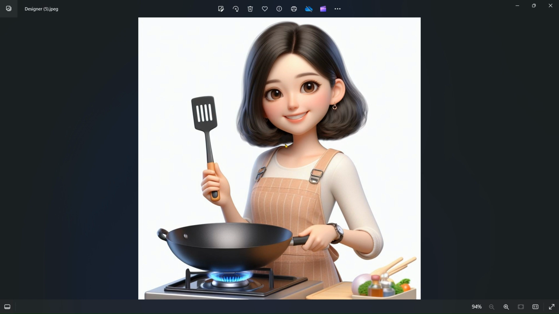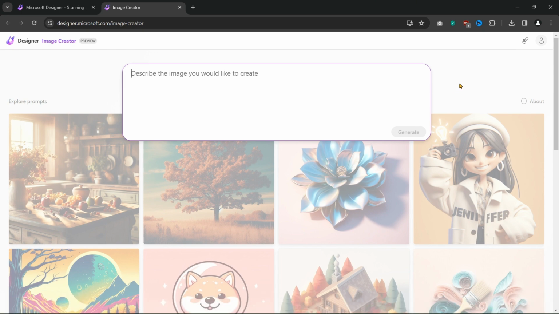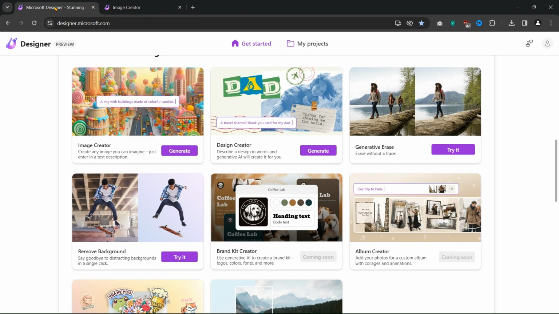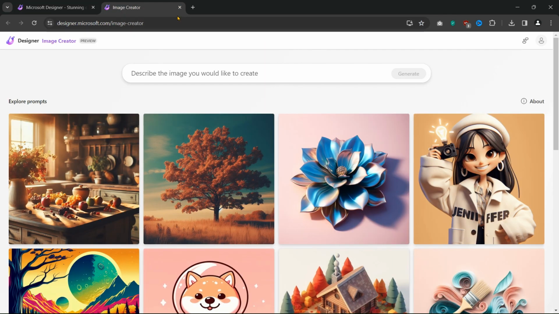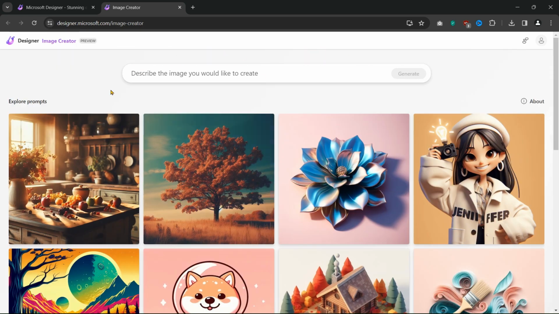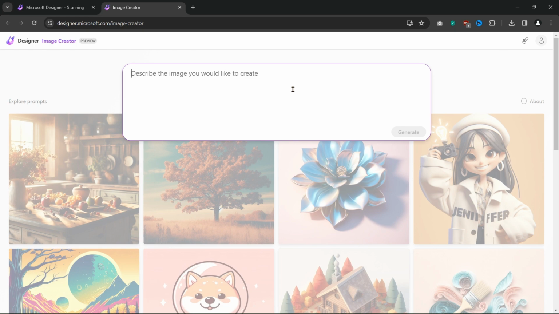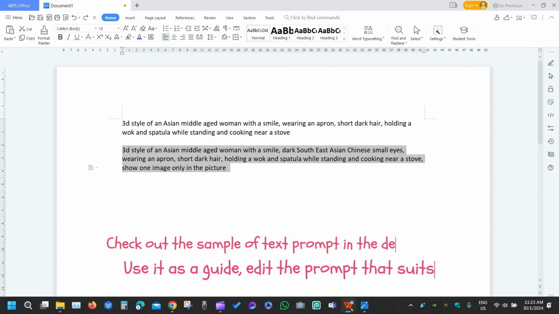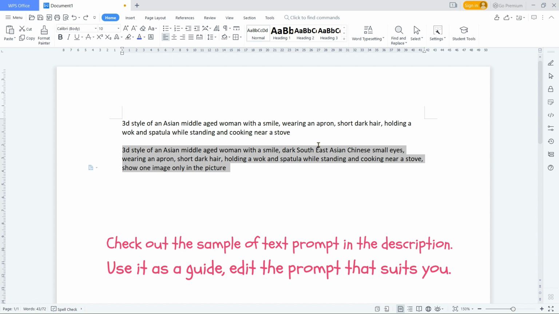So we are going to the designer.microsoft.com website to generate this image. All right. Now, bear in mind, when you go to this website, you come to this panel over here, Image Creator, you click on generate, then it leads you to this image creator. I did not use any of this prompt example. What I do is I type my own prompt, which I have already written here. These are the 2 prompts that I tried, but I prefer this one.